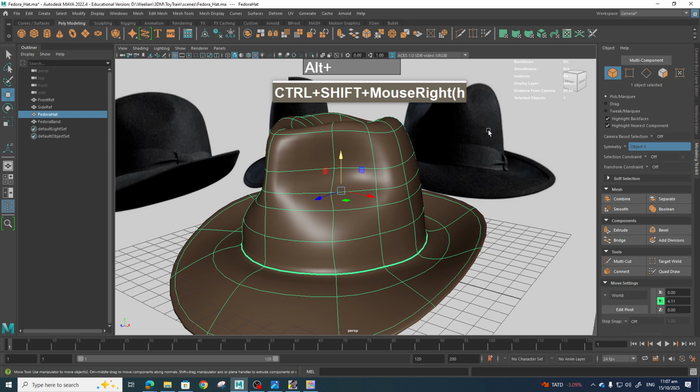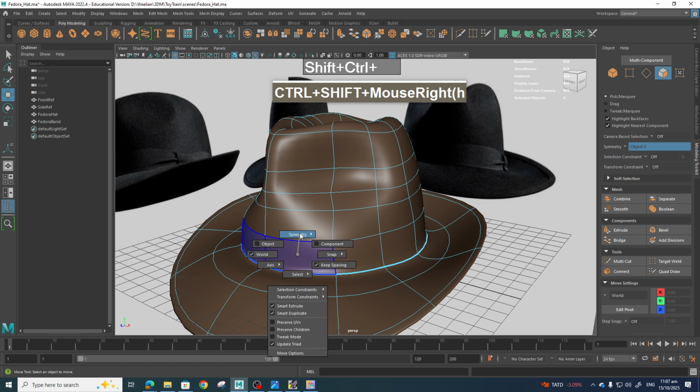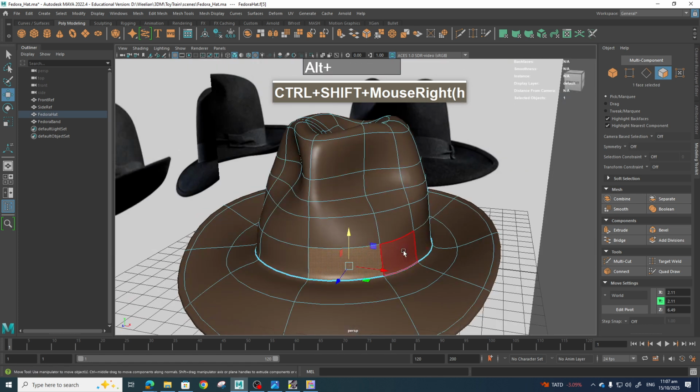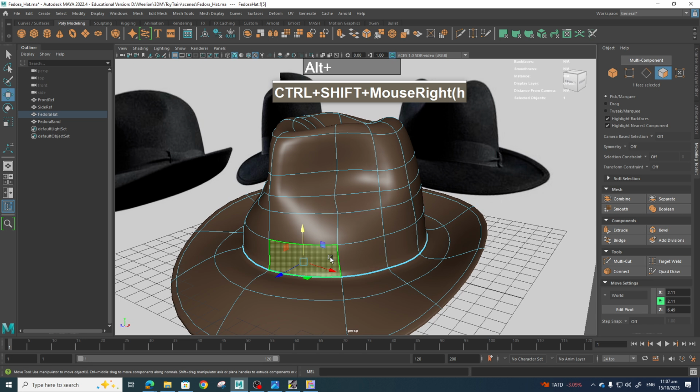Now you can create a band directly from the original geometry of the mesh. To do that, first we need to select the faces that run across here. Right now you can see my symmetry is still on, so I'm going to press Control Shift, right mouse click, symmetry off. I need to select the face ring that runs across the base of the hat. Select one face first, holding down the Shift, move to the adjacent face, double click.